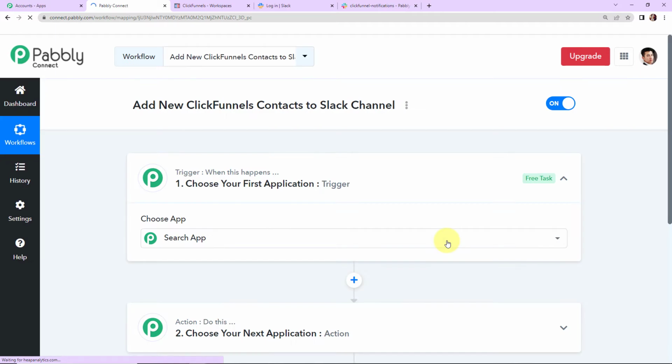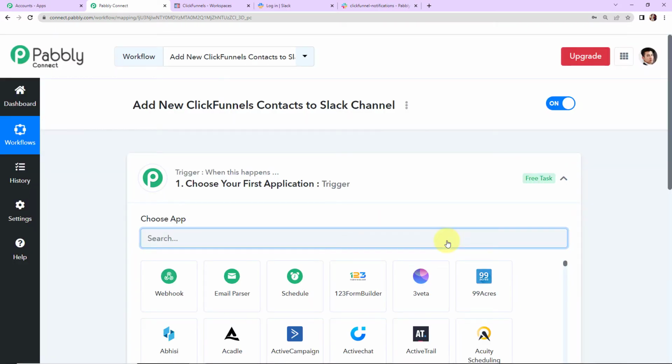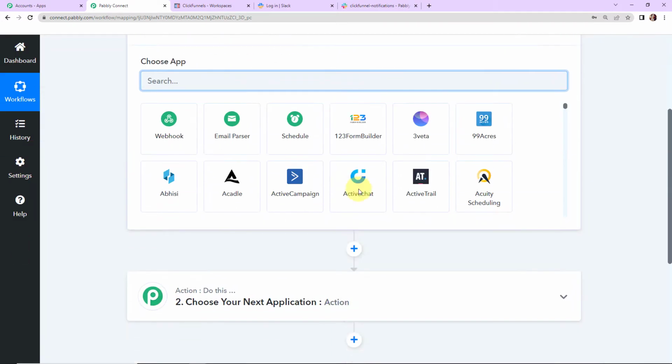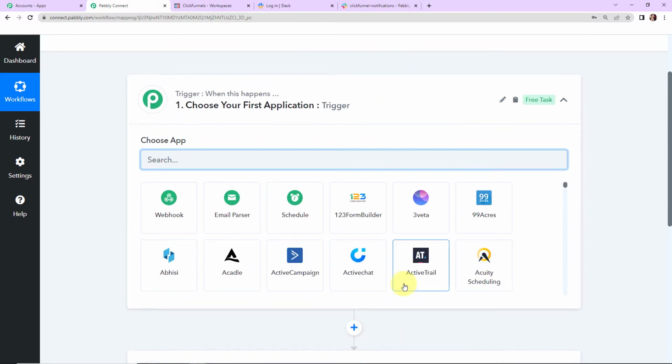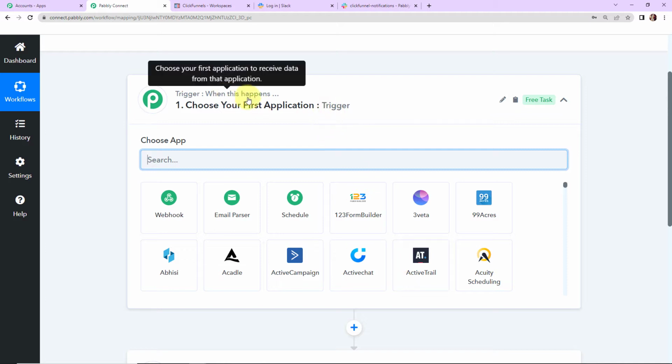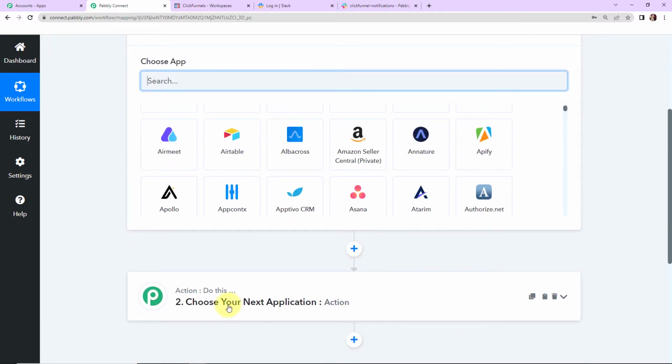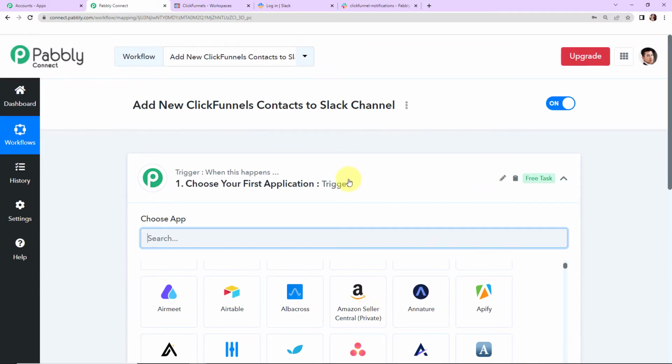And here we have reached another window which has got two extremely important events. One is trigger and another one is action. Triggers and actions are basically those two principles on which this entire automation works. Trigger is when this happens and action is do this. Basically, action is the response of your trigger application.